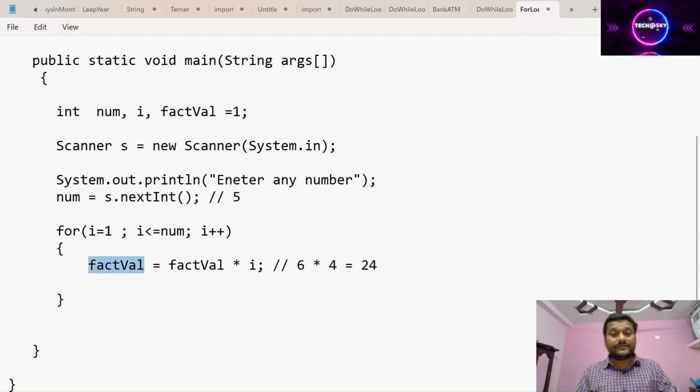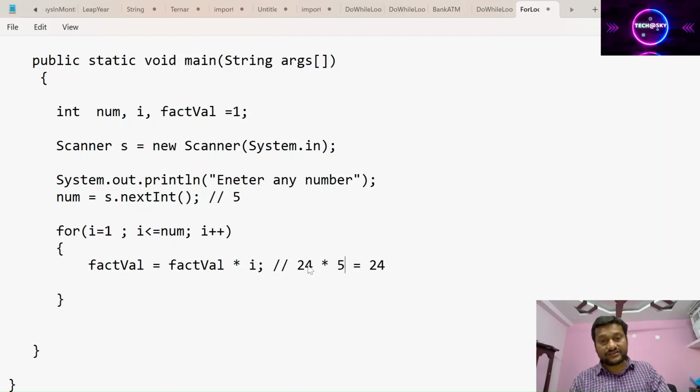Next, again i plus plus, this becomes 5. 5 less than or equal to 5, the condition is true. This time the fact value is 24 and the i value is 5. Now how much? 24 into 5 is 120. Okay, sorry, 120.